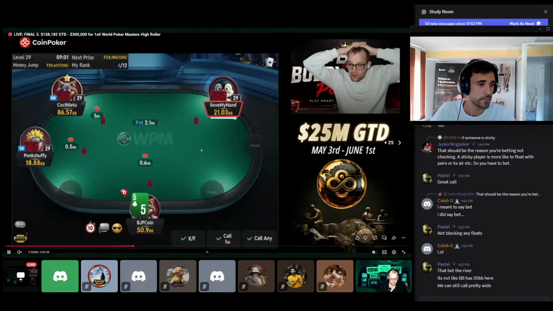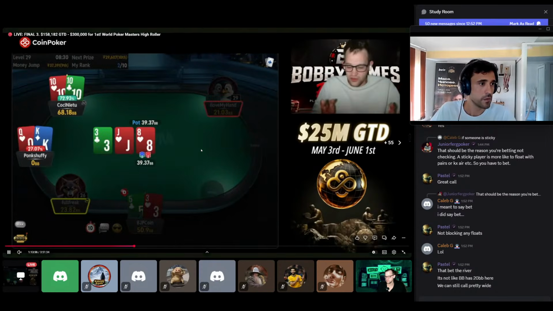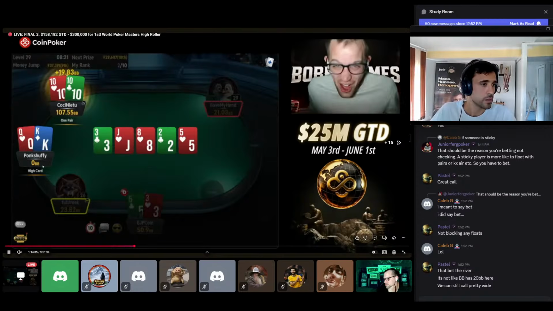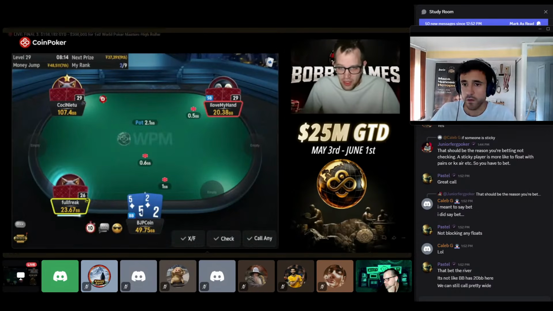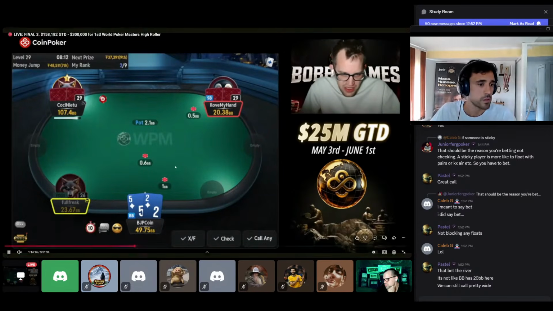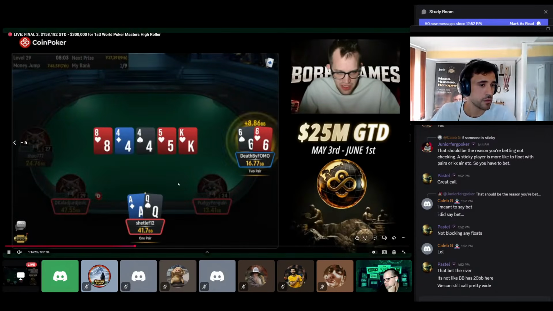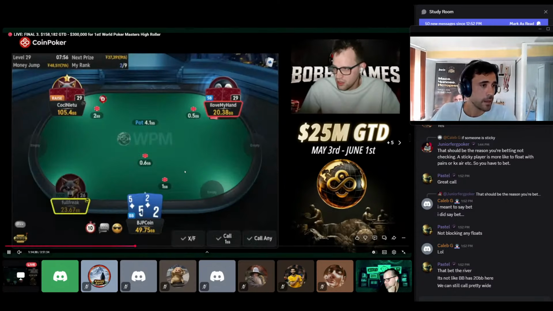Okay. 5-3, nothing to do here. Okay, Ponk is shoved, pocket tens, and Ponk is out. Oh, somebody's out. Oh no, he doubled up.